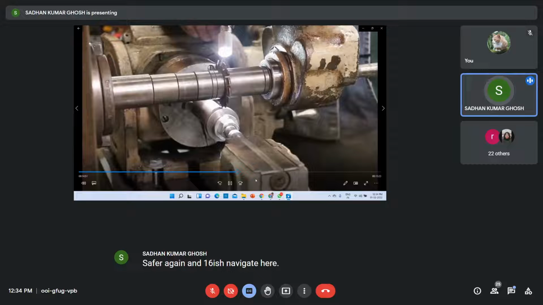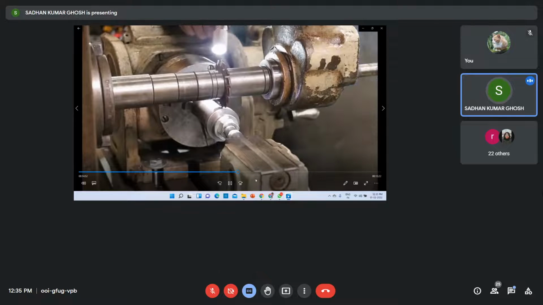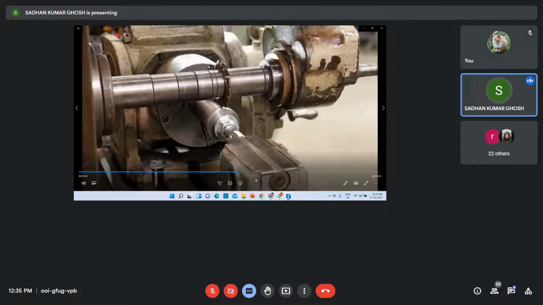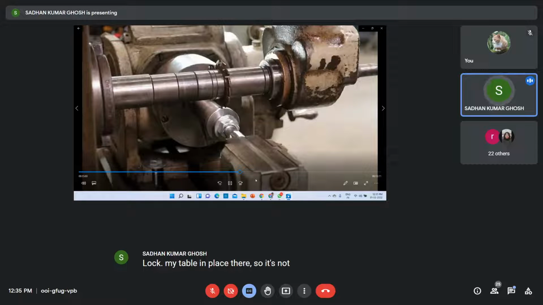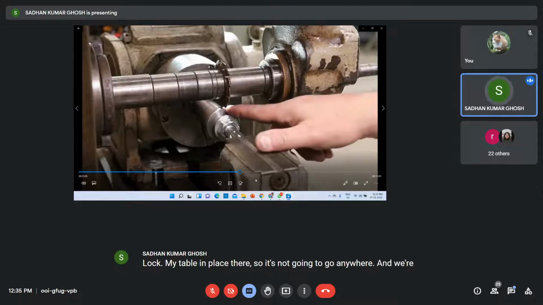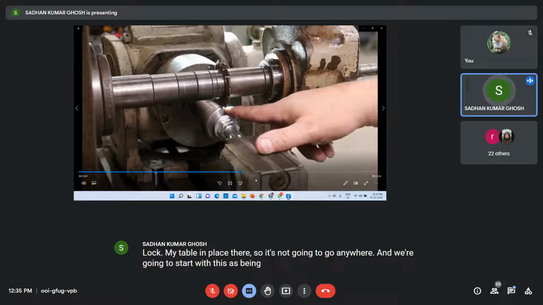Actually, I can see the width of my tooth is just right on that mark. That's right where I need to be. What I'm going to do is I'm going to go ahead and I'm going to lock my table in place there so it's not going to go anywhere. And we're going to start with this as being a 0 on my height.